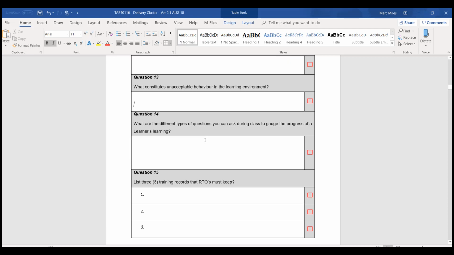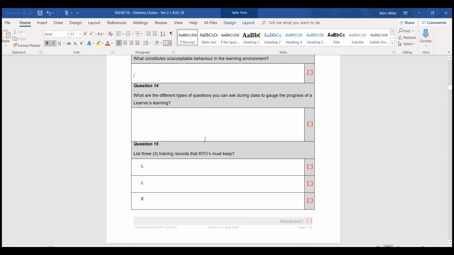Question 14. What are the different types of questions you can ask during class to gauge the progress of a learner's learning? So there's no trick to this question. It's basically asking types of questions such as open questions, closed questions, check-in questions, and you may want to put in some examples of them as well, okay? So an example could be, so far, what areas are you finding the most challenging? Or, so far, what do you find is getting even easier as we go through the material, okay? So those are some questions that you could ask.